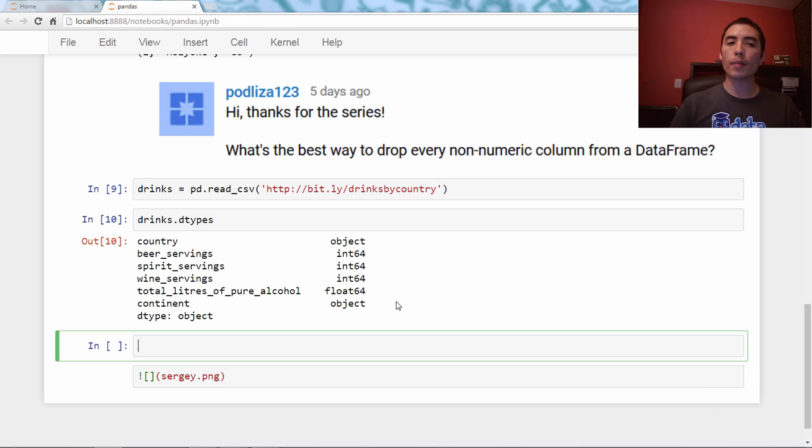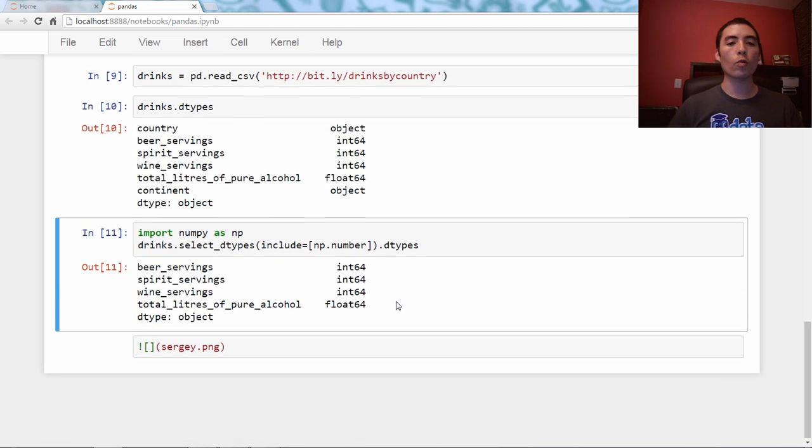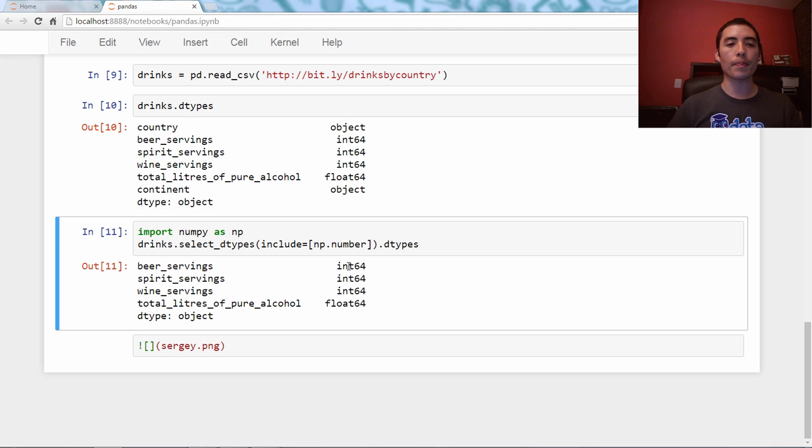So it's kind of hard to remember, but here's the recommended way. We're actually going to import numpy as np, and then we're going to use a data frame method called select_dtypes, okay? And then you say include equals, and in a list, np.number, okay? So if I do that and I check the dtypes, you'll see that I've only selected the four numeric columns, okay?